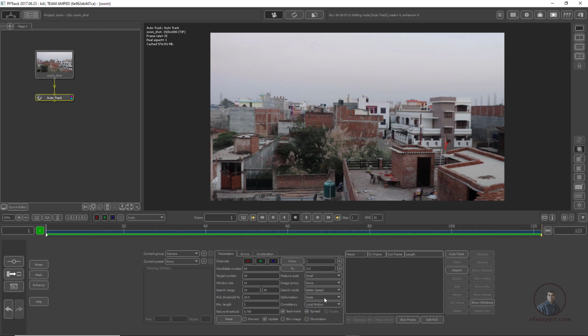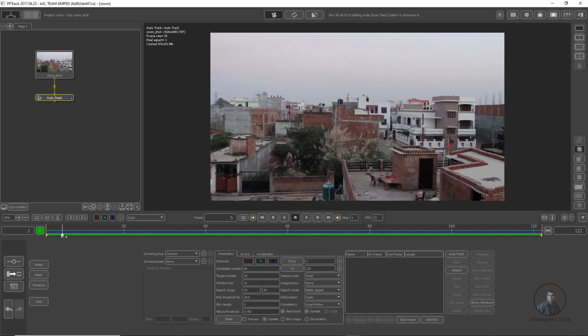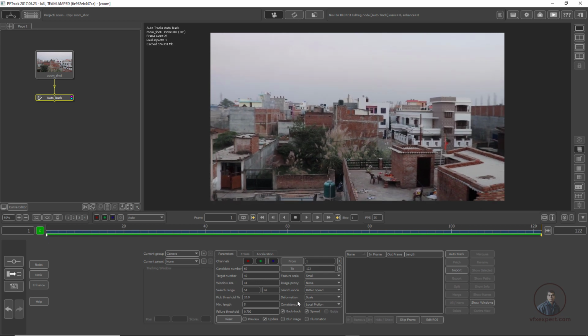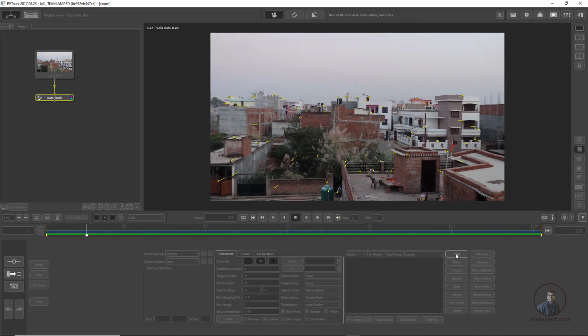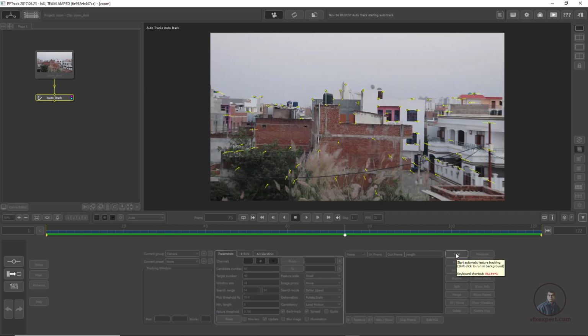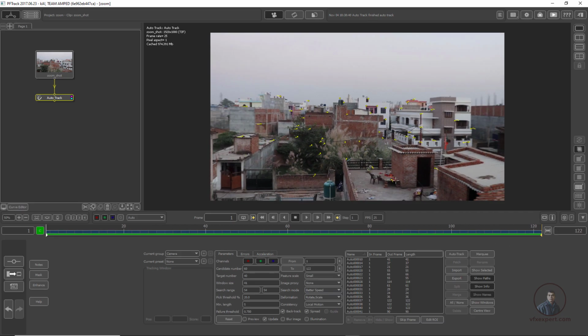Scale is important because the object appears to scale, since this is a zoom shot. And while the operator is shooting a zoom shot, some rotation may also happen. You can see here, I think there is a little bit of rotation also. So in deformation I have also selected rotation. So scale and rotation you have to select in deformation. Now we have to track our shot, then click on auto track here. So here I have tracked our shot.